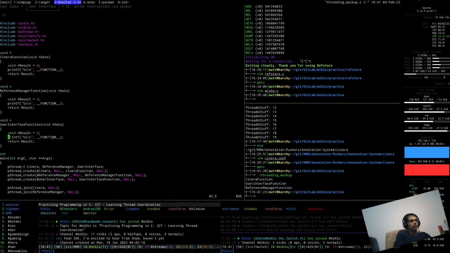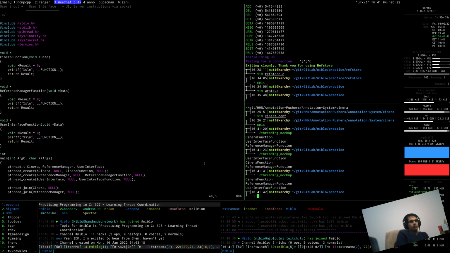All right, cool. So you've got Cinera opening up, user interface opening up, and reference manager opening up. Interestingly, that time we got Cinera happening first, user interface second, and reference manager third, even though we created reference manager second. It's kind of like the joys of threading, I guess.